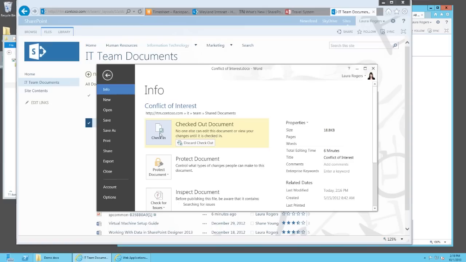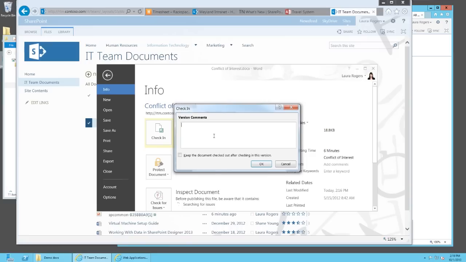Now, what are my options here? So I can check it in, and I can just close the file and say I'm done working on it. I can discard my checkout, which will throw away my changes and put the document back how it was. Or I can check it in and then also keep working on it. So made some quick changes.